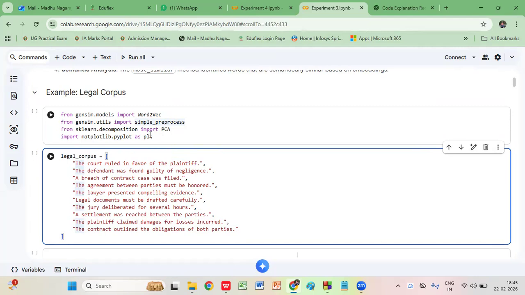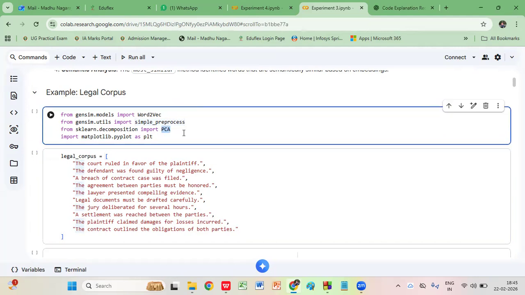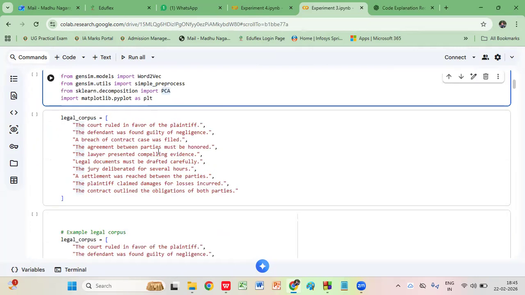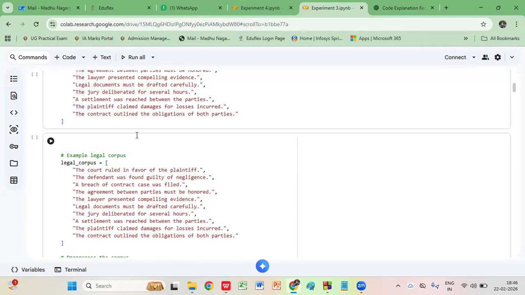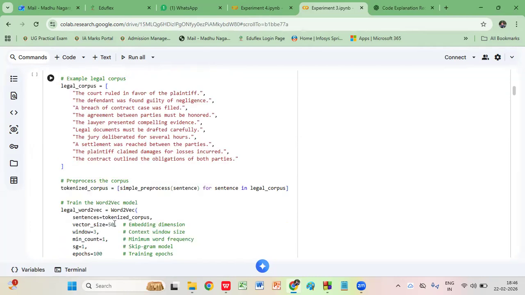And then PCA and PLT. PCA is mainly used for dimensionality reduction, as we had discussed in the previous program. Dimensionality reduction is where you want to reduce from 50 or 100 dimensions to 2 dimensions. PCA means principal component analysis. And matplotlib is mainly used for plotting the graph. So here you can see this is the corpus. We have taken the legal corpus, where you have a set of statements related to legal things, and this is the corpus that is created.